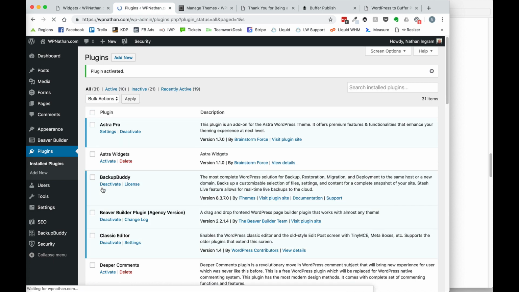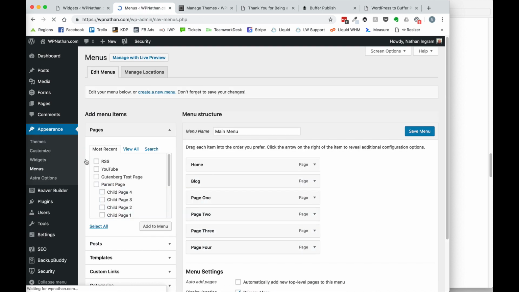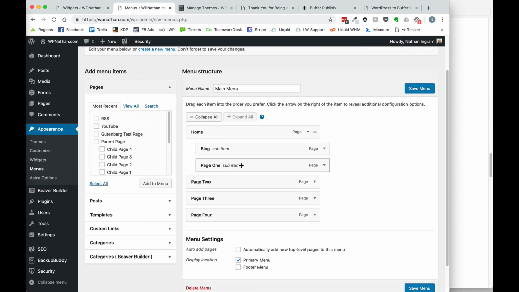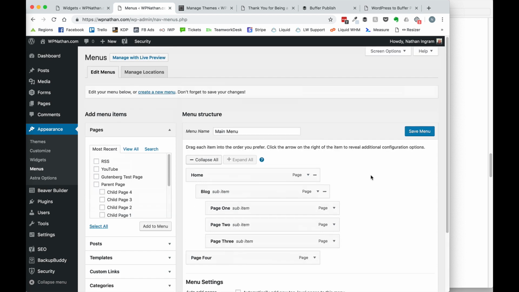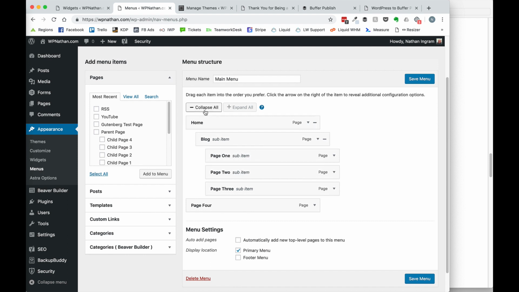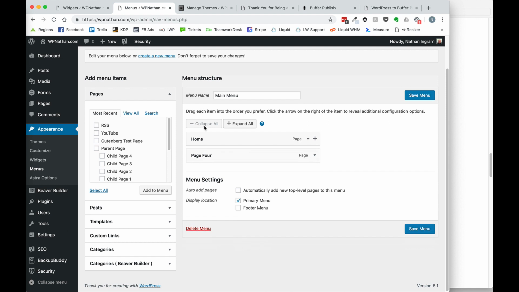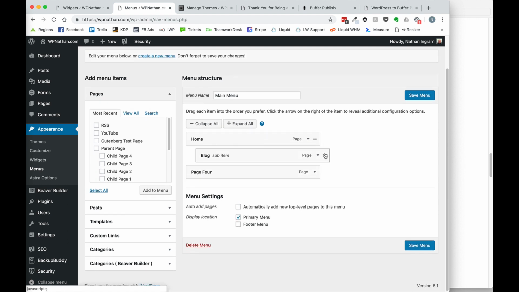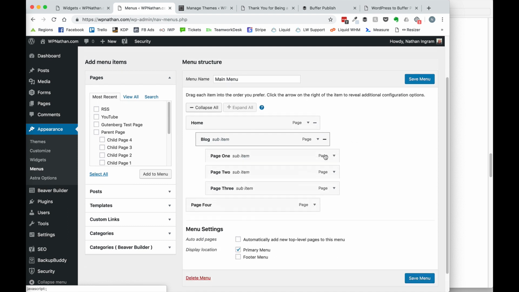So let's activate Nav Menu Collapse and look back at our menu page. Let's make some submenus here. Okay. Now, when we did this, look, we get some new little bits to the UI. You can hit collapse, and look at that. All of the submenus are hidden. So you just see your main nav. Or you can simply do one at a time over here on the side.